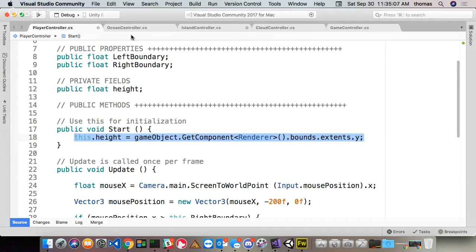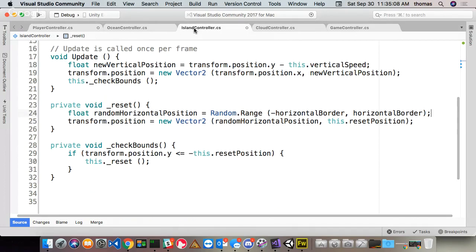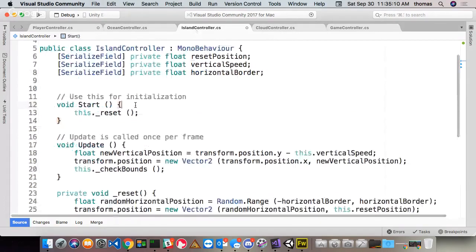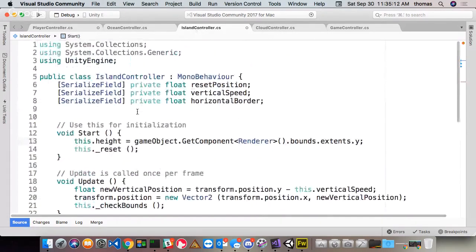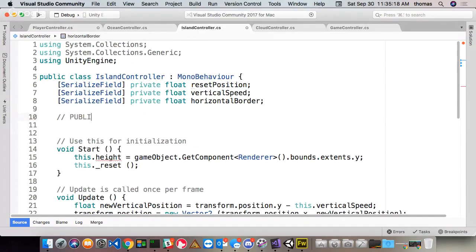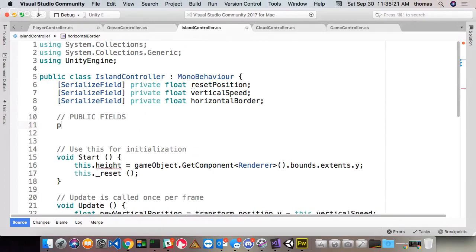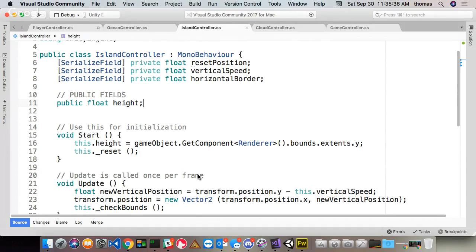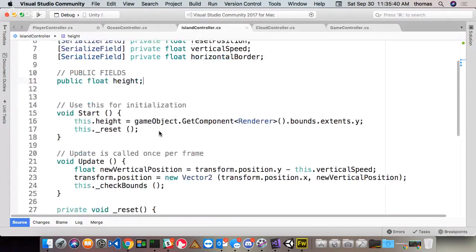Let's take the same pattern. I can use the exact same pattern, look, without specifying player, and put it inside my island controller. I just have to put in a public height. So we'll say public fields, public height, floating point height. Notice that I have, again, duplication. If I was going to make my specialized game object class, then I would add my height to each of the objects. Okay, there he is. So I've got my height, it's a public value.